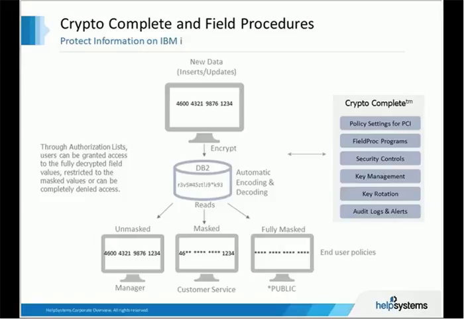And field exits are enabled on the system as of 7.1, but in reality, you still need encryption software. So we have Crypto Complete, which can help as you enter a credit card number or social security number into the database, we'll encrypt it.